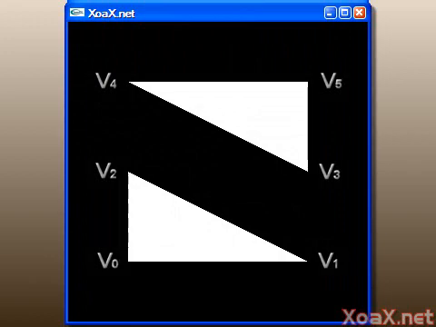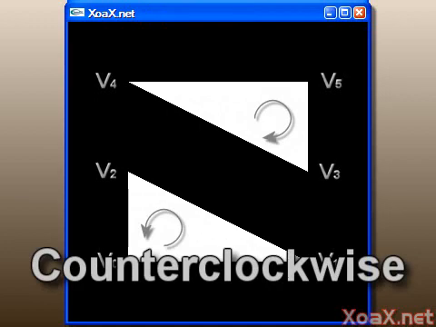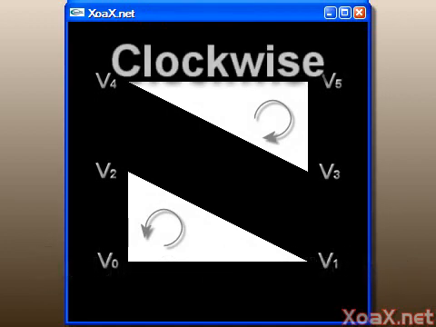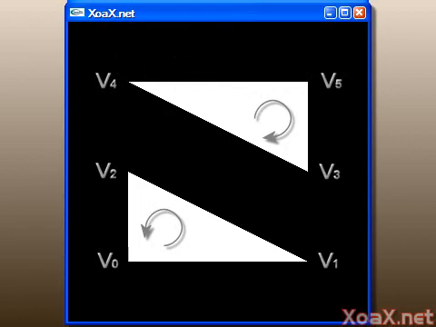An interesting thing occurs in this case. If we take the order of the first 3 vertices, we get a triangle with counterclockwise orientation. With the second 3, we get a triangle with clockwise orientation. This will be significant when we get into 3D.